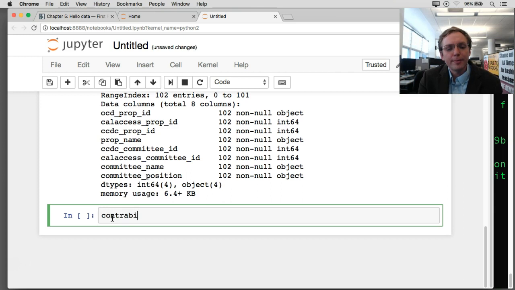I'm going to call it contribs, which is just shorthand for contributions. So it's a little shorter to type, and I can save myself some time and space. Contribs space equals, and again, I didn't have to call it contribs. I really could call it anything. That's the way variables work. So I'm going to say contribs space equals.